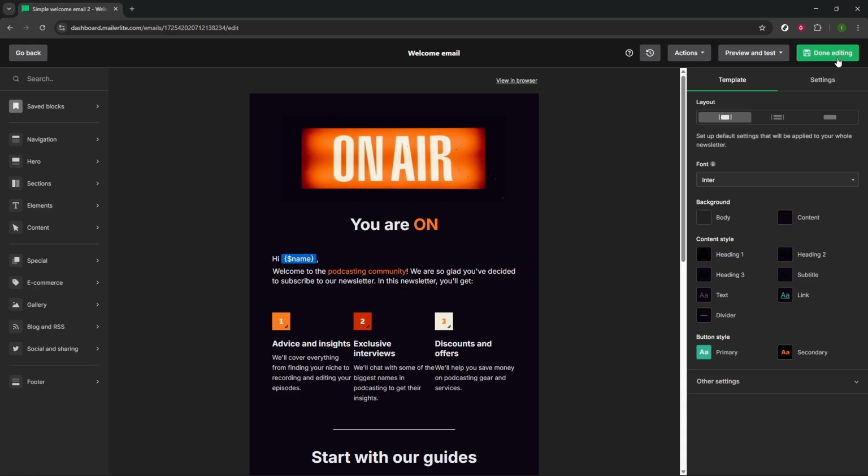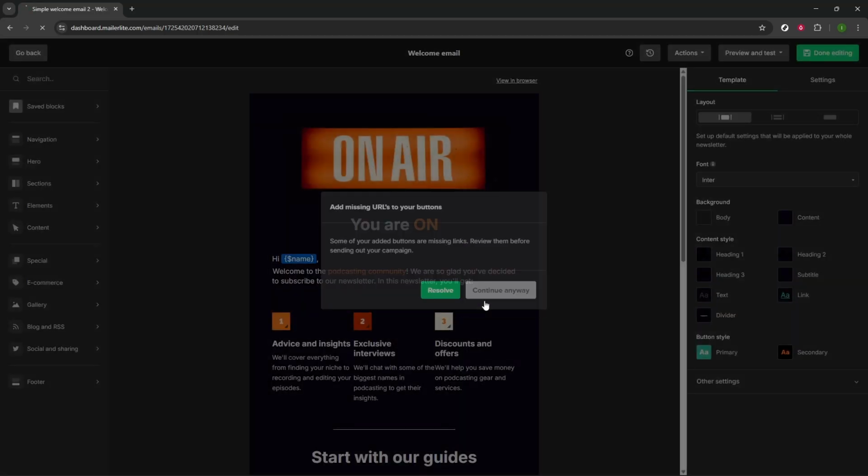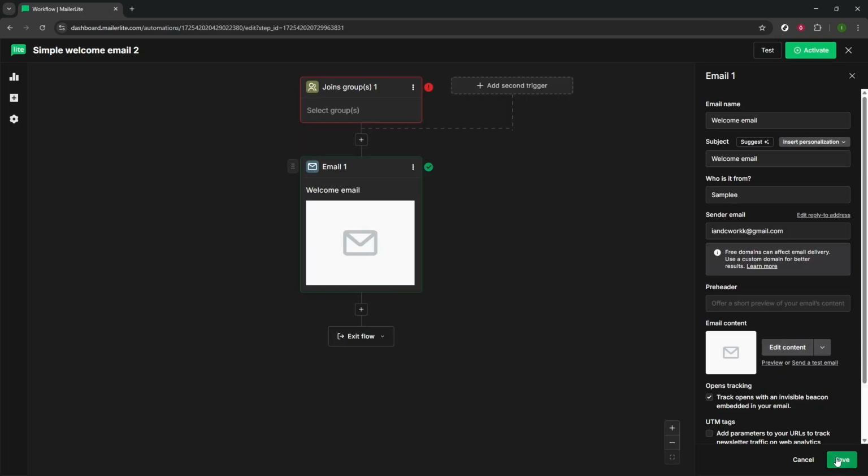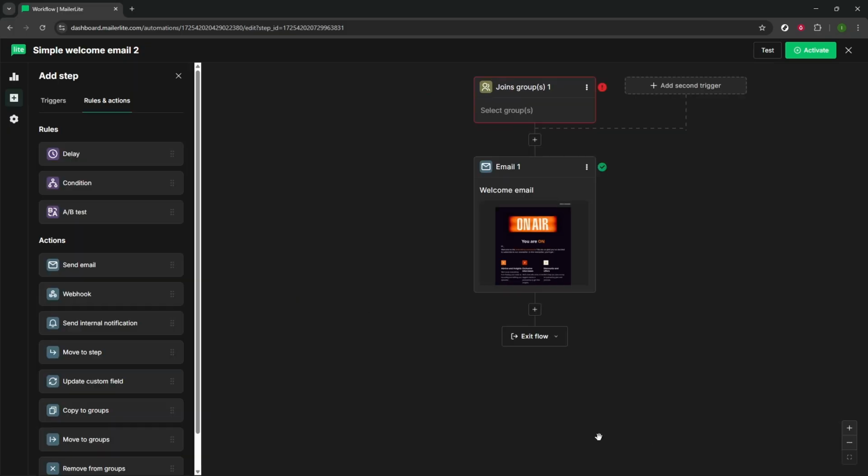Back on the workflow screen, click Save to store your settings. Before you go live, you can test the automation to confirm the trigger works and the email renders correctly in your inbox. When everything looks right, activate the automation. From this point on, anyone who meets your trigger, such as joining the selected group, will automatically receive your welcome email.